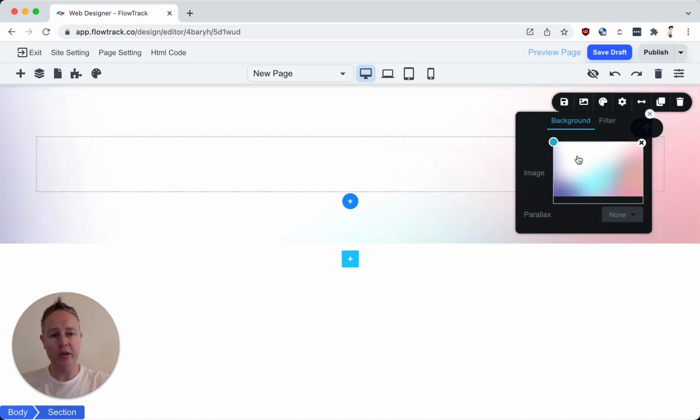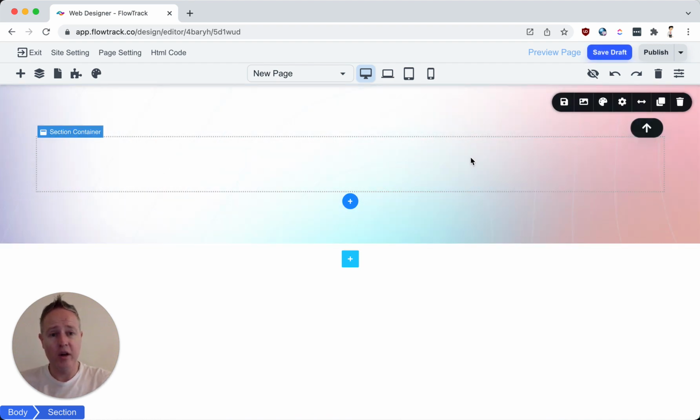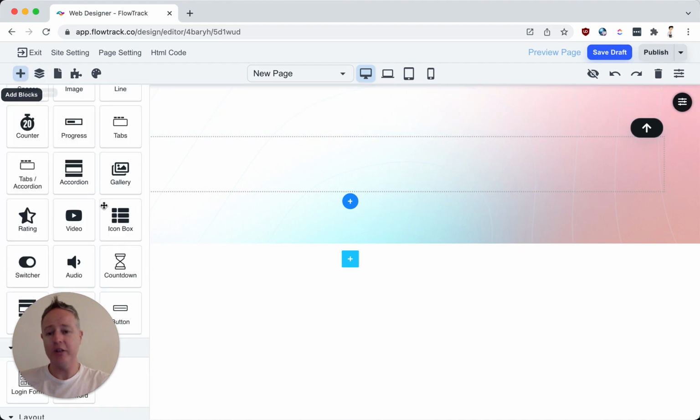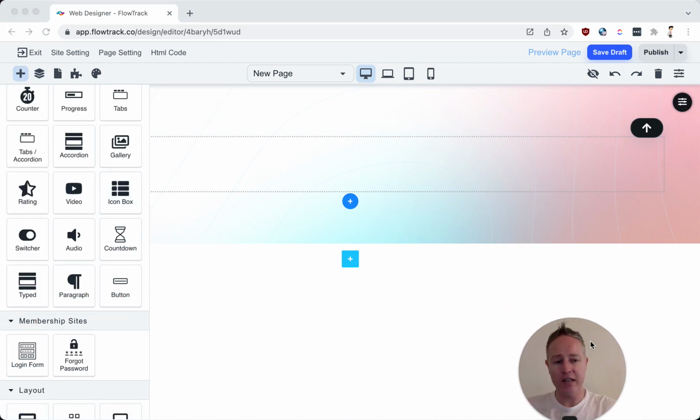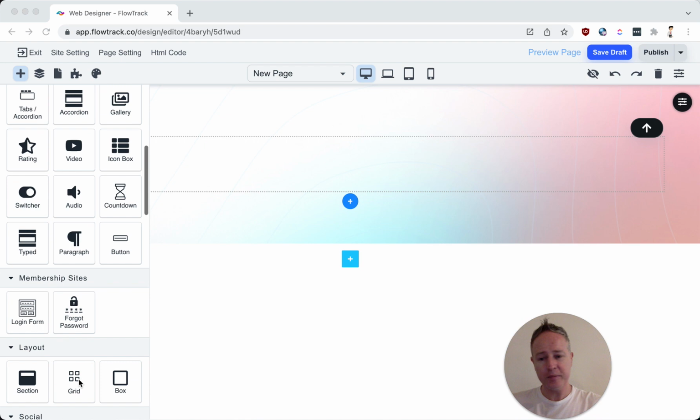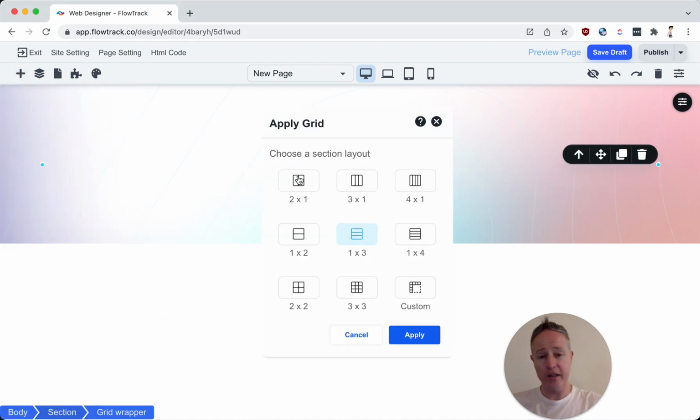Next thing I'm going to do is click on this and position the image to be exactly where I want it to be. That's the focal point. Okay, great. The next thing I want to do is start dragging in a section on here. So I'm going to drag a grid into this section, and I'm going to do a 2x1 section.